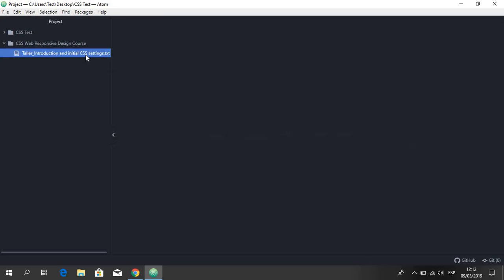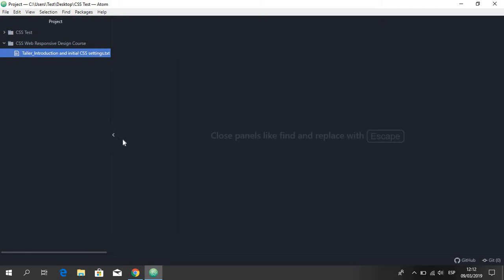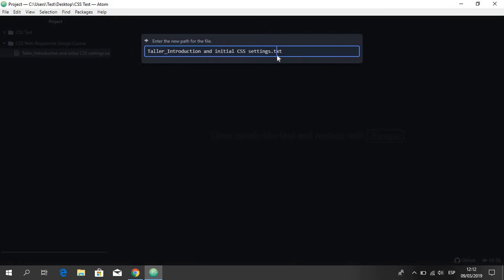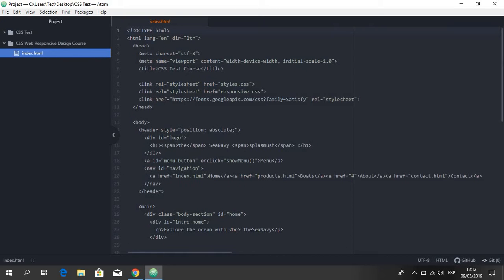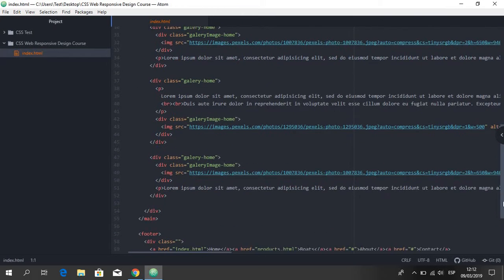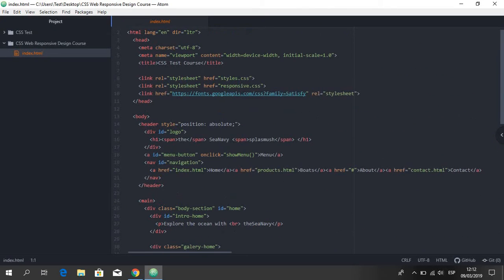So now we should change the extension of the document. Instead of txt, we'll leave it at HTML. And let's change the name, it's too long. So it's gonna be index.html. That's it. So if we open, we have all the HTML code of the homepage that we need here.